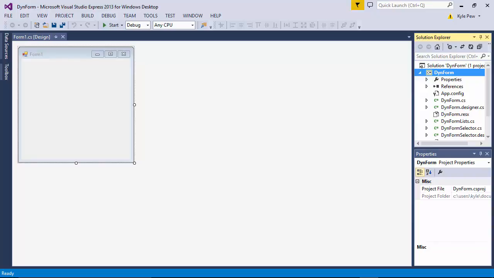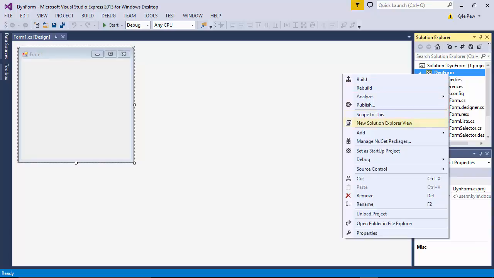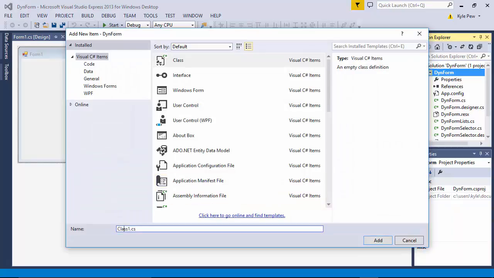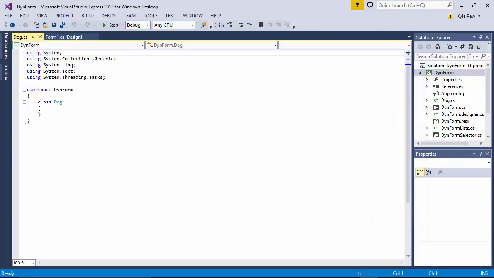So now my next step is I'm going to build a class that I'm then going to tie to this dynamic form that we're about to create. And I'm going to use the same example that Dan uses on his blog. I'm going to create a class about a dog. So I'll right click my project once again, go back to Add, and add a class. I'm going to call this Dog, and I'll hit OK. So now it gives me a little bit of foundation here to start building my class about a dog.